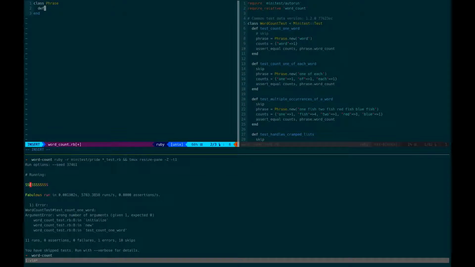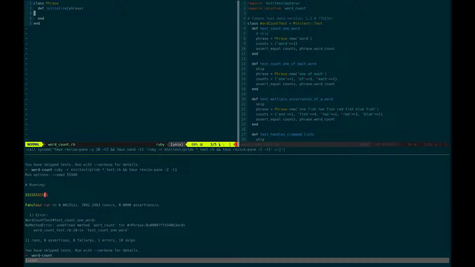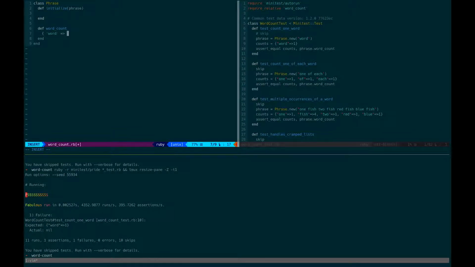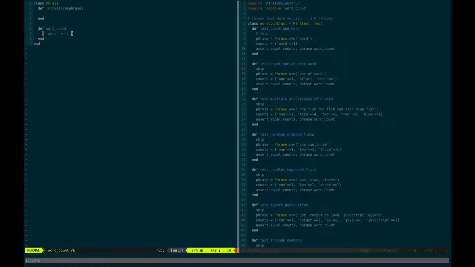Initialize needs to take an argument, which we can call phrase, since that's what we're being passed. And now we need to define our word count method, which takes no arguments, but it does need to return a hash. Let's just go ahead and return this. Pretty quickly, we'll have to implement the actual solution, but at least that one passes.